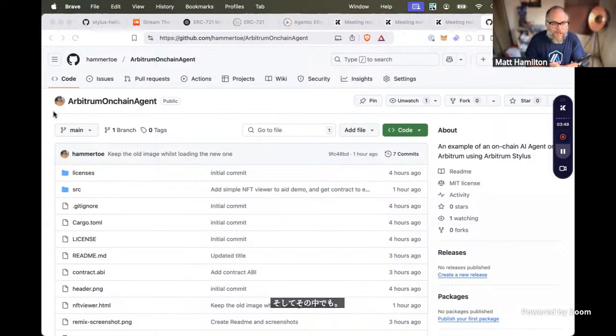Hello, folks. So my name is Matt Hamilton. I'm Senior Developer Advocate at the Arbitrum Foundation. And this is going to be a talk about a little bit of an introduction to Stylus, just to cover some of the little basics about Stylus, which is a system we have that allows you to write smart contracts in languages other than Solidity. So, for example, Rust on the Arbitrum chain.